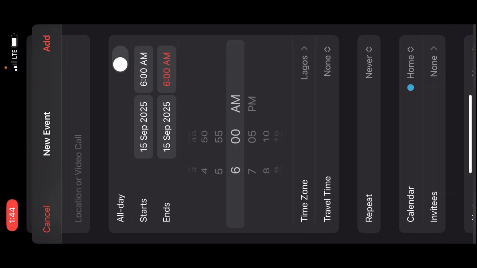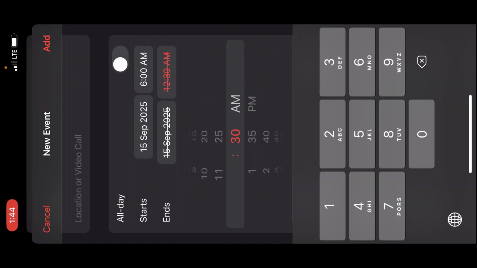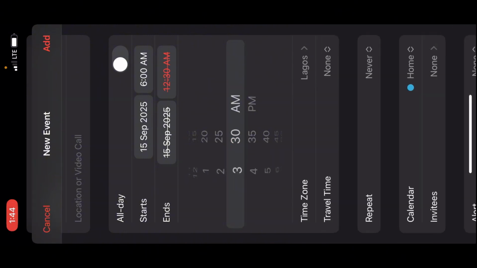You can click on this and type your own. You can see it, you can type your own. When do you want it to end? 6:30 a.m., because this is your wake up alert.